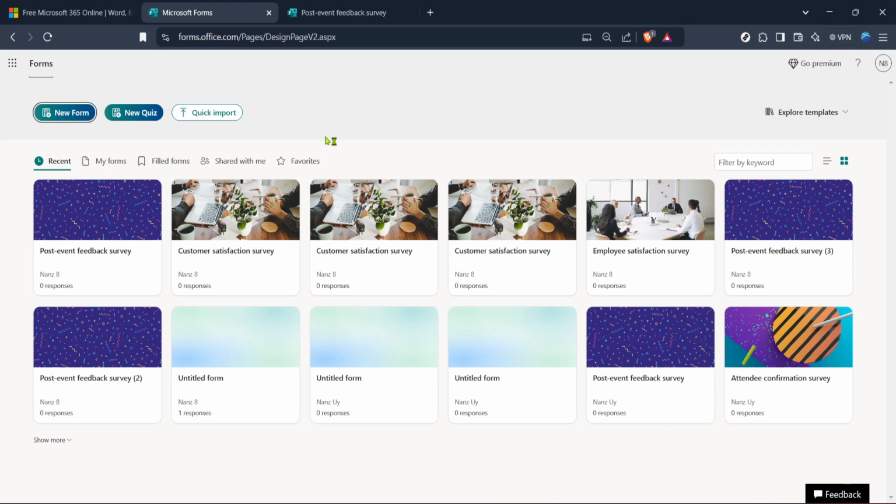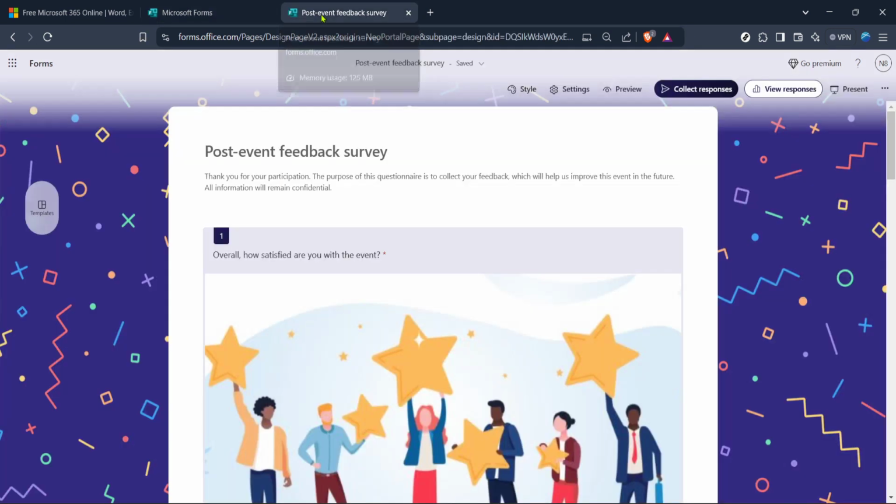After signing in, navigate to Microsoft Forms. This can usually be found in the list of available applications. Microsoft Forms is a versatile tool that lets you create surveys, quizzes, and feedback forms, providing a way to gather data easily and efficiently. Once you've accessed Microsoft Forms, you'll see a list of forms you've previously created, or you have the option to start a new one.